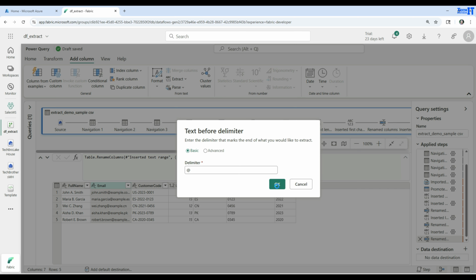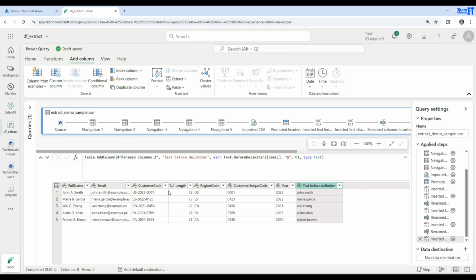So here hit OK, and now we will see a new column created, and that will have our John Smith. That's anything that comes before the delimiter. So see right there. Okay, now we will go right here, and we can do the same thing.